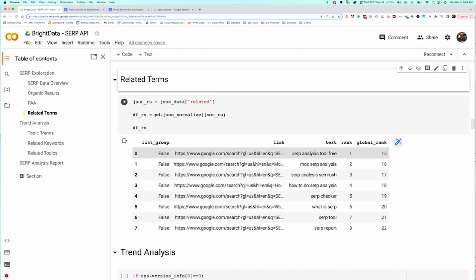So we can say, all right, well, maybe this term is a little bit too competitive, but here's some related terms I might be able to go after, which is really cool too. So now I'm getting some keyword research. I'm understanding the search results a little bit better, and I'm getting some ideas of what strategies I could take.